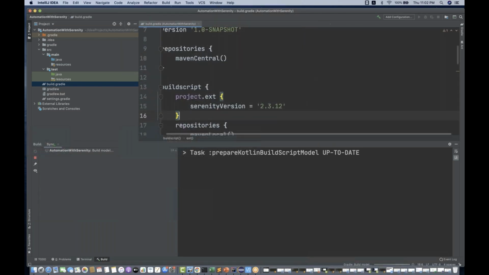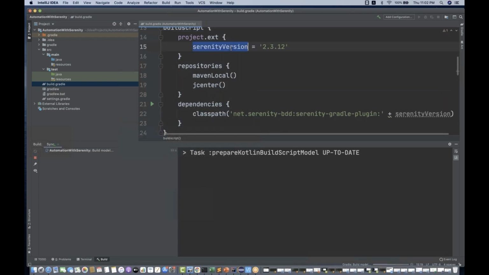So let's wait for some time. See, it's reloading and it's downloading all the artifacts that are required. Now, along with this Serenity version that you are using, internally inbuilt, you will be getting Selenium WebDriver and everything. So you don't need to add the dependency for Selenium WebDriver and all those things. Automatically, it will be added.